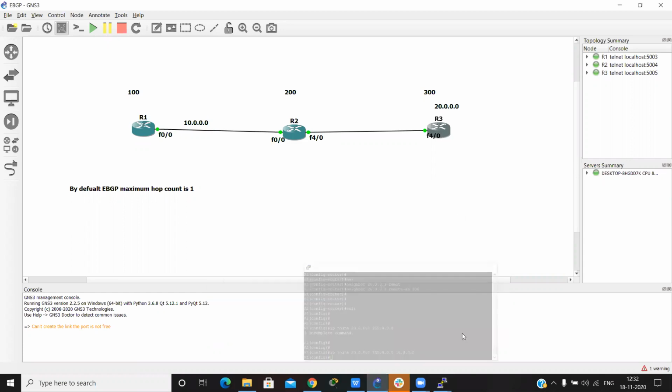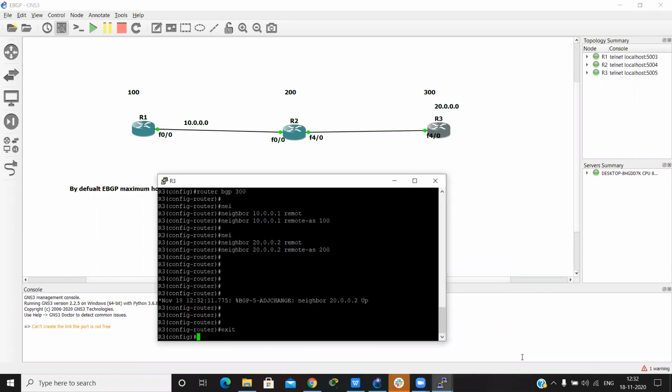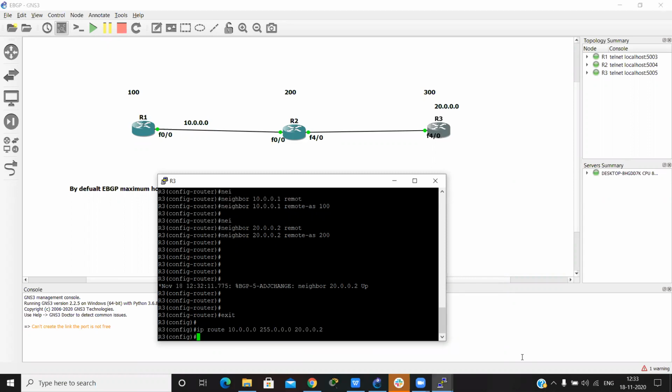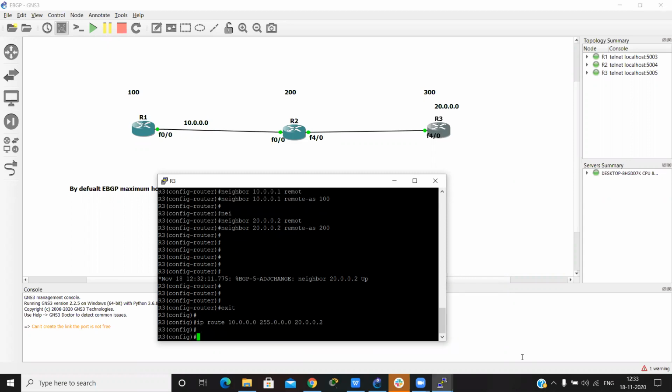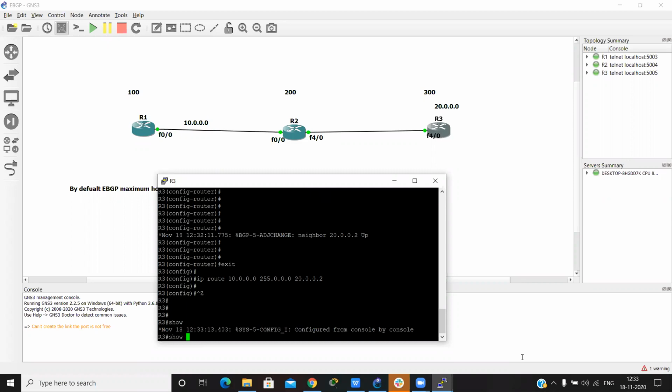Same thing on router 3 also. IP route 10.0.0.0, the next hop IP 20.0.0.2. After this command in iBGP, our neighborship is up. But in the case of eBGP, it remains in the idle state.